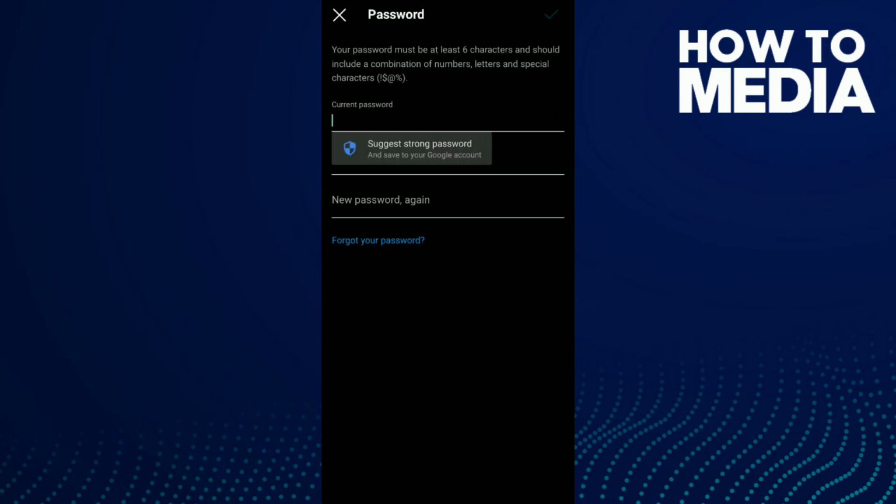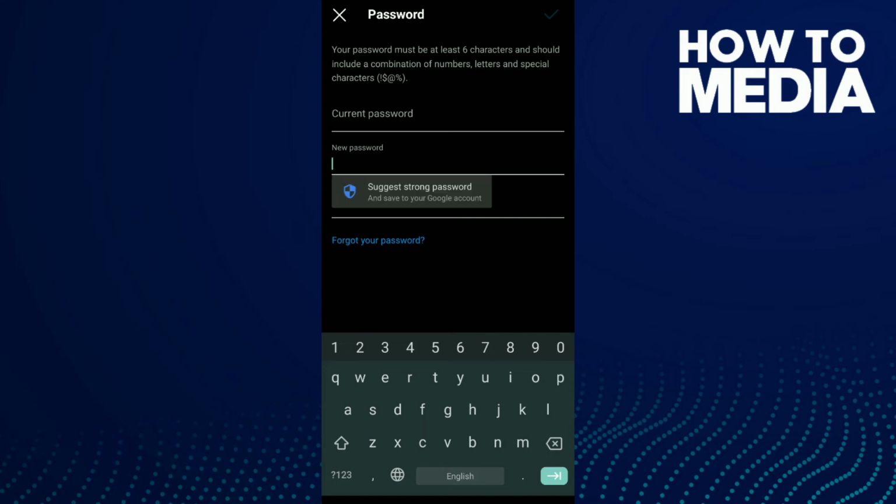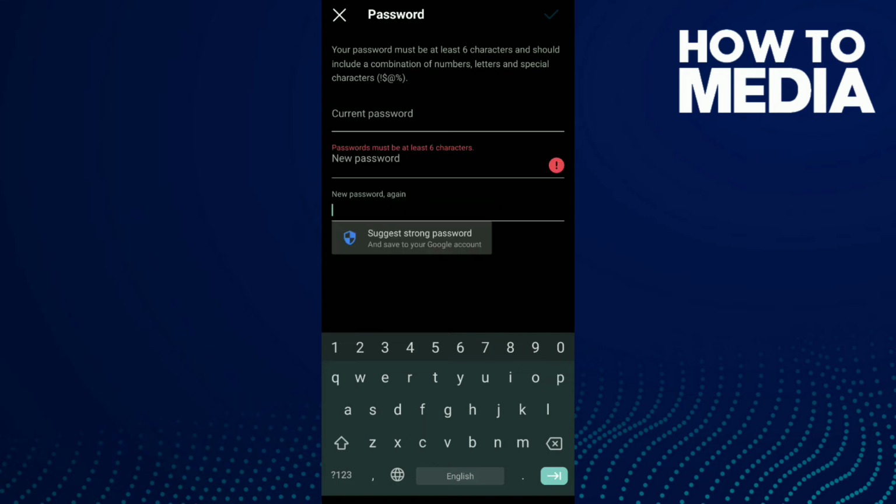Now, what you need to do is type your normal account password here, and then click on new password and type your new password, and type your new password again, and click on the check icon and you can change your password.